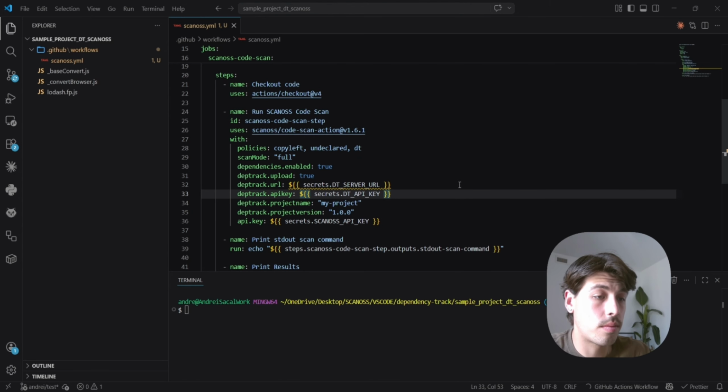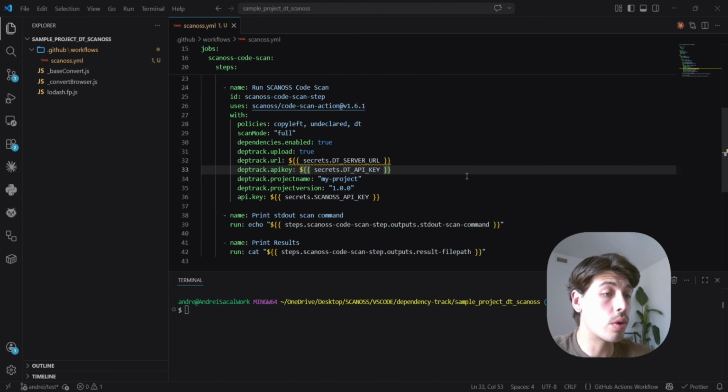Save that. And at the bottom here, we have two print steps that let you see the raw scan command and results directly in the action log. This is useful for debugging. As I mentioned, the project name and project version, you're free to change these to whatever you like. For me, I'm setting them to my project and 1.0.1.